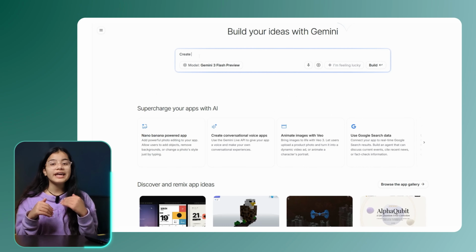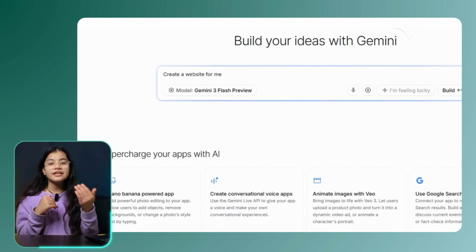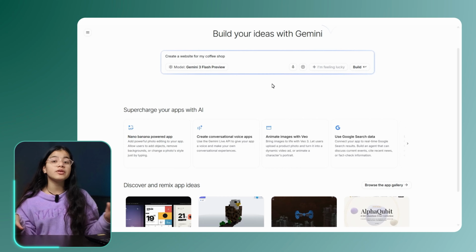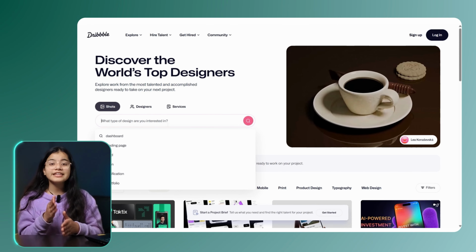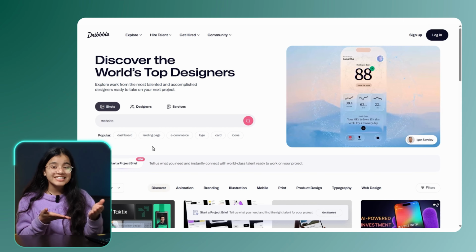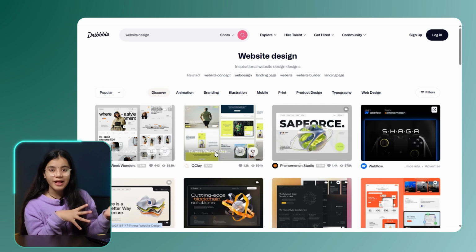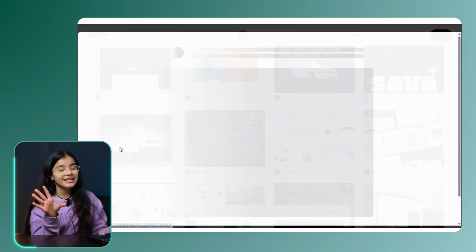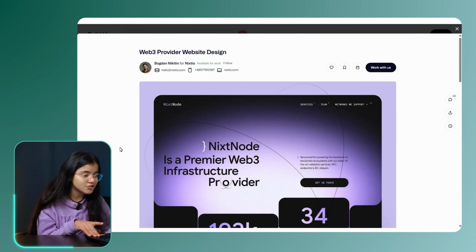I never open Gemini and say create a website for my coffee shop. That's the biggest mistake every beginner makes. Instead, I first decide what kind of website I want and what kind of visual style fits it. And for this, I browse design showcase platforms like Dribbble, Mobbin or template galleries. Once I find a layout I like, I move to Gemini.